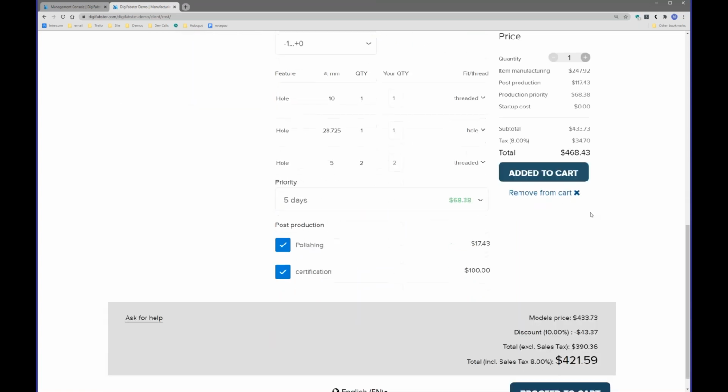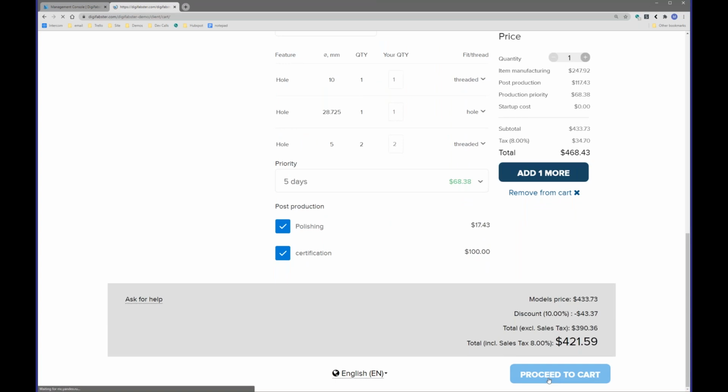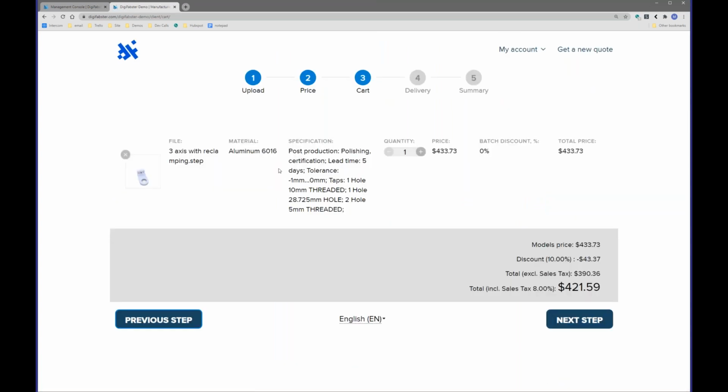We can add the part to our cart and then proceed to the cart. Inside the cart, we're able to see the model name, material, and all the specifications. If we want to, we can also allow customers to change the quantity at this step, and we can also automatically apply discounts. So if they're ordering in large batches, we can automatically prorate them as well.